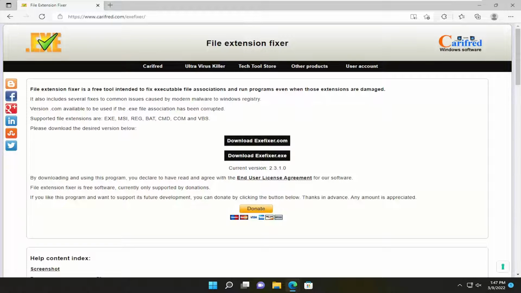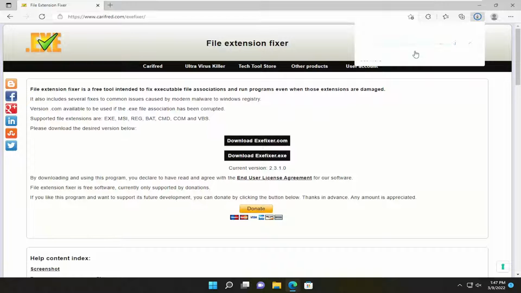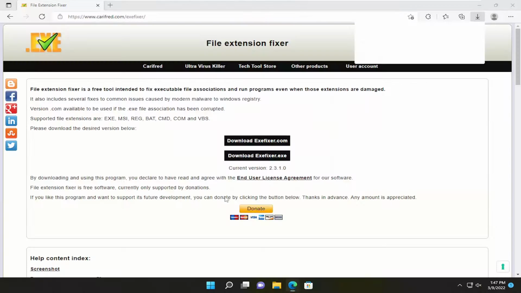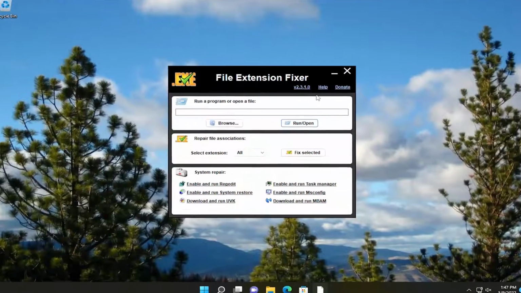Go ahead and just select the download exefixer.exe. However, if you're unable to actually run that, you can just download the exefixer.com here. And then once it's done downloading, go ahead and just open up the file to run it, and then select yes. Now you can close out of the web browser at this point.